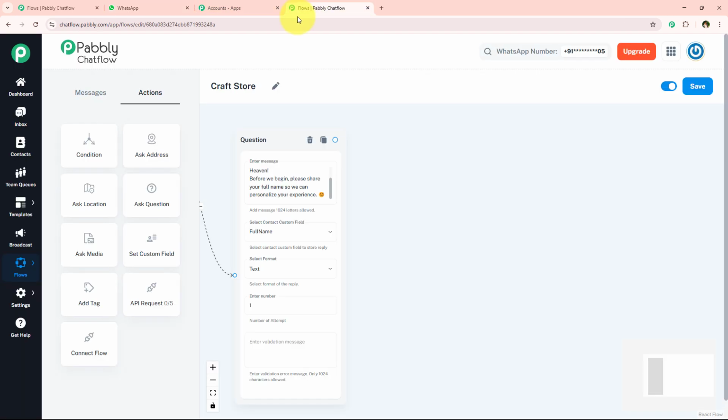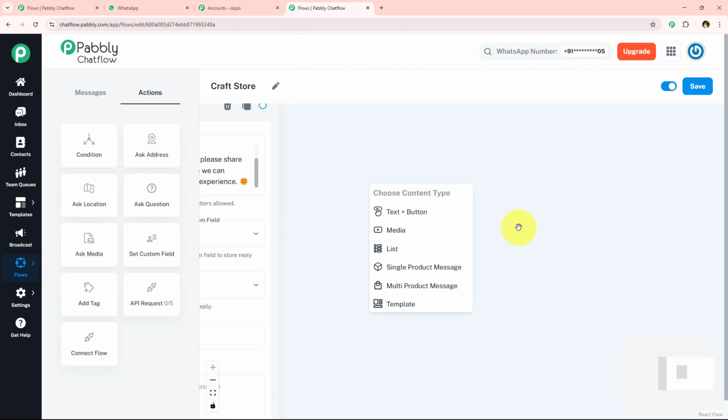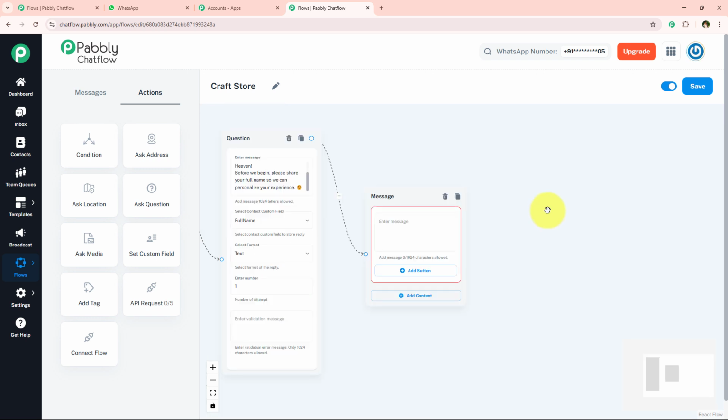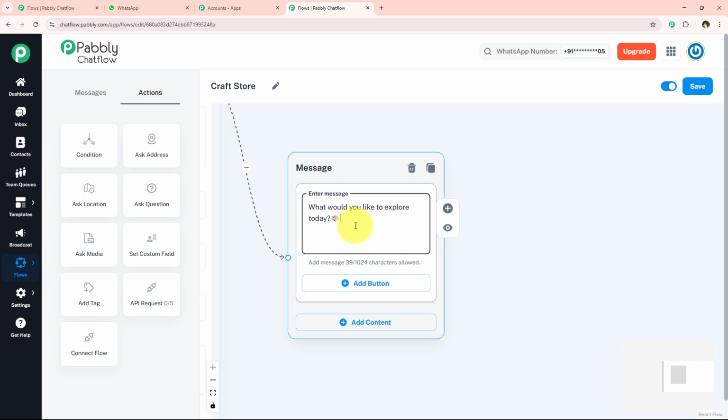So I'm just going to go back towards my flow, simply drag and drop the connection and select the content type as text plus button, and now I'm just going to enter the message I want to send after my user shares their full name. So I'm just going to enter the message, which is what would you like to explore today.